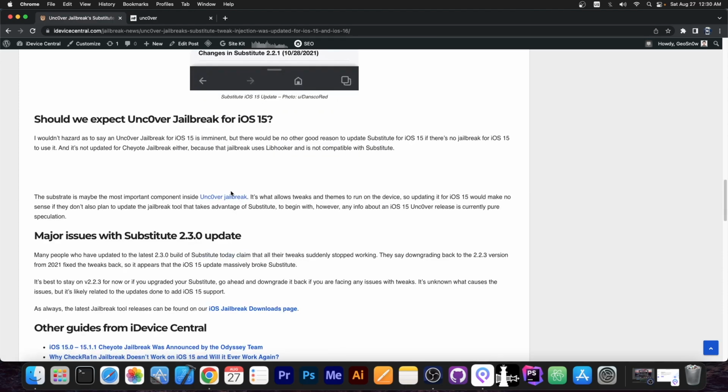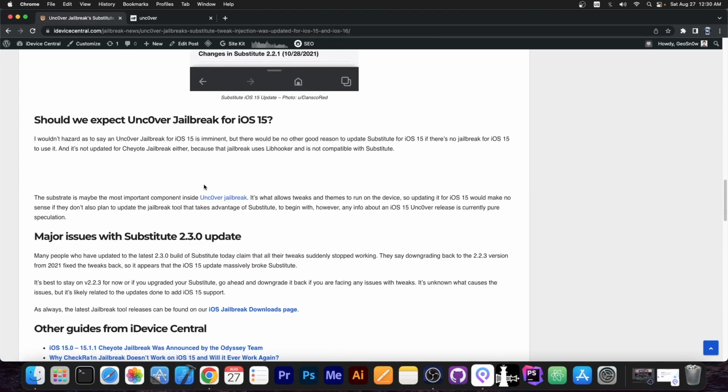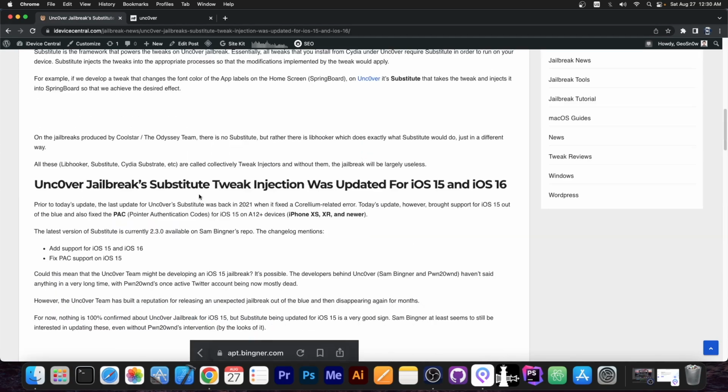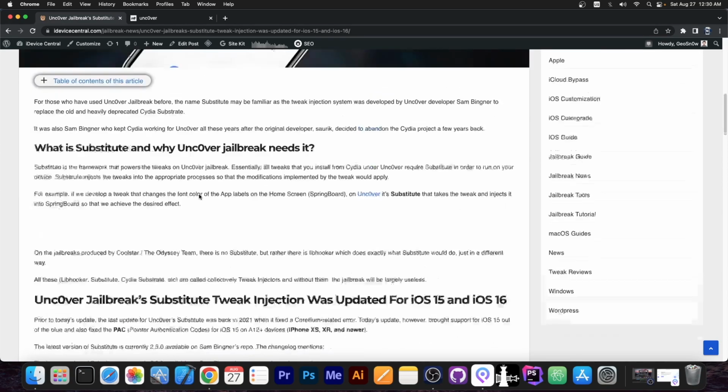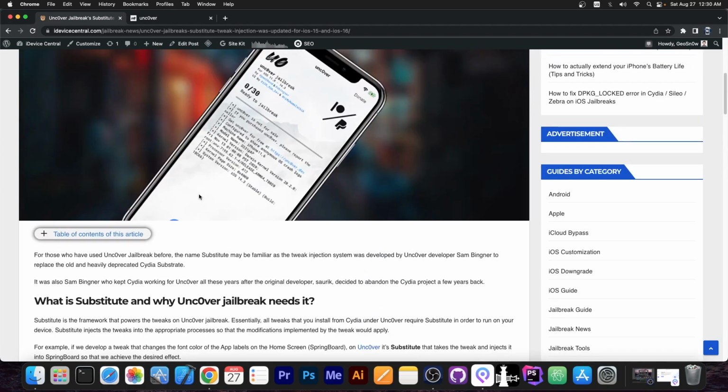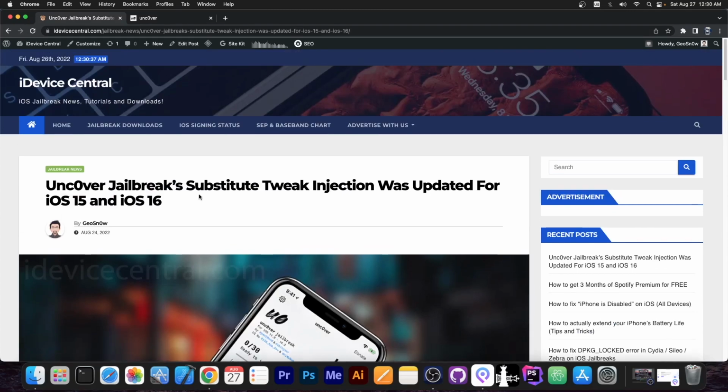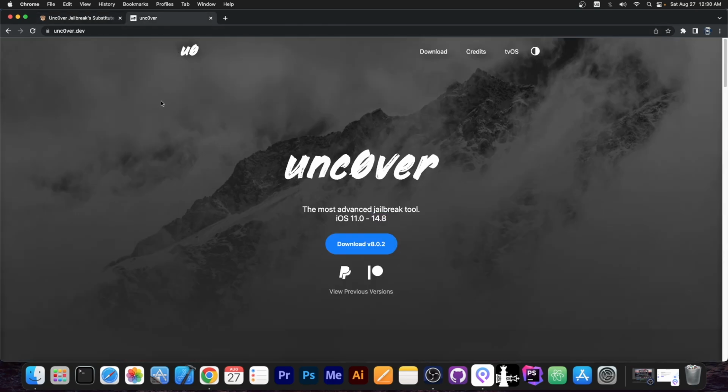So in this article I go in depth about what that means and the major issues with it and whatever. But this seems to hint to the fact that the Unc0ver team might be working on an iOS 15 jailbreak, because otherwise there would be no point in updating Substitute for iOS 15, since Substitute is only used at the moment by Unc0ver, as far as I know. I'm not sure if Checkrain uses it, but Unc0ver uses it for sure.